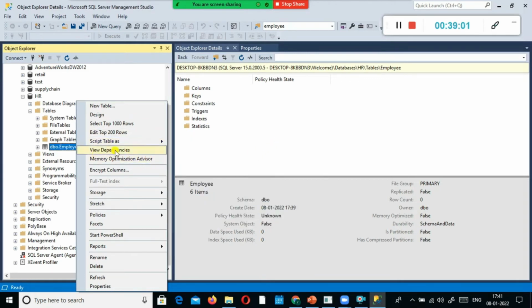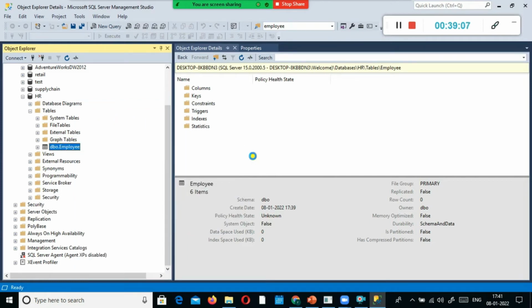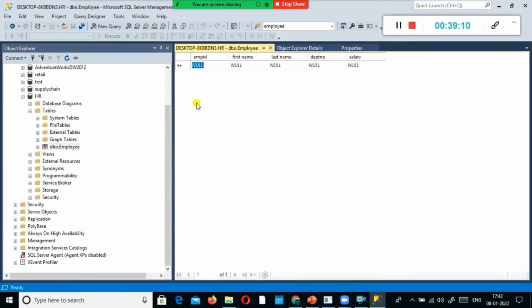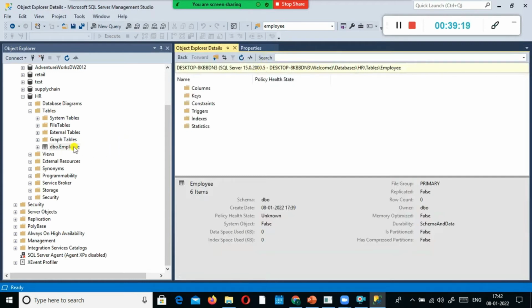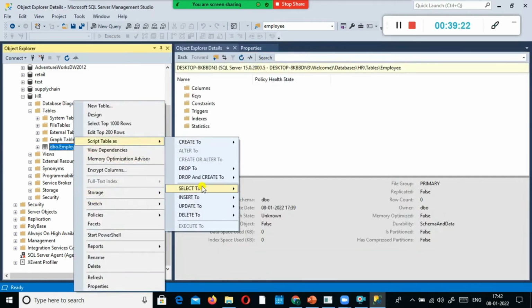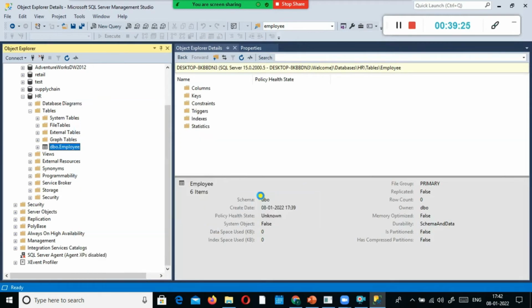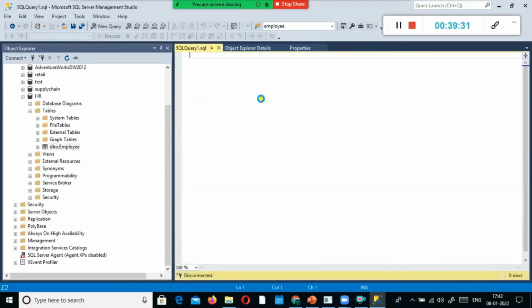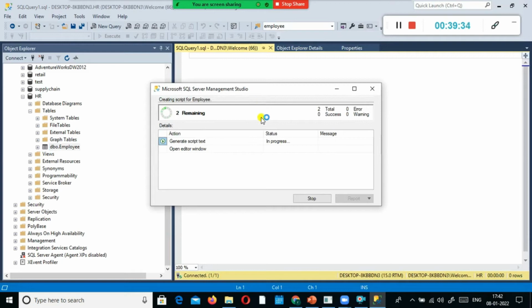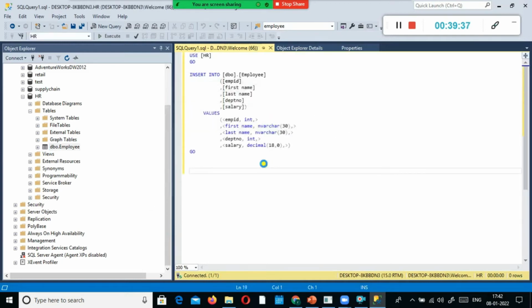Before we proceed there, you just select edit top 200. See here, you can enter the values here. This is manual entry. Or else I am going to close this. When you select this one and go to script table as, insert into new query editor window, this one will generate the insert into script automatically.